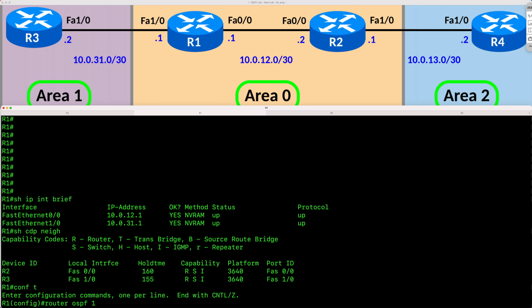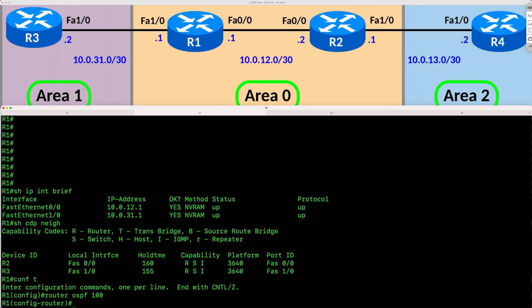By the way, it doesn't have to be process 1. This process ID doesn't have to match. I can call it process 100 if I wanted to. And as a matter of fact, let me call it 100 so I can demonstrate my point that this value right here is irrelevant. It doesn't really matter. It's something locally significant. It's not carried in LSA updates or anything like that. So I'm going to prove my point in a moment.